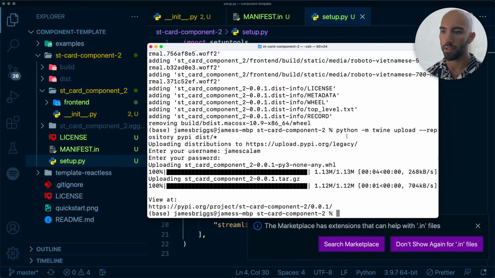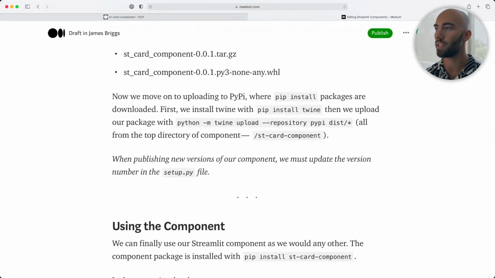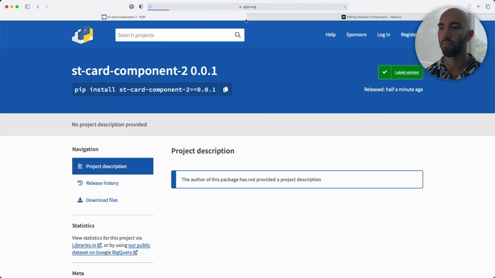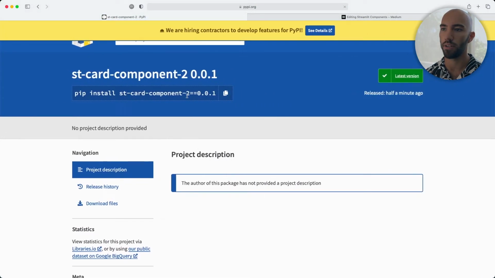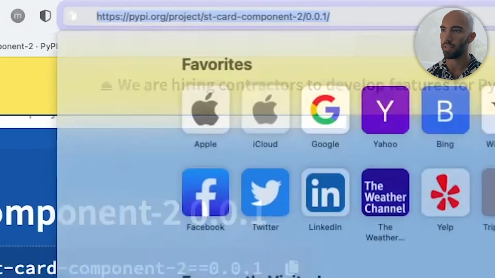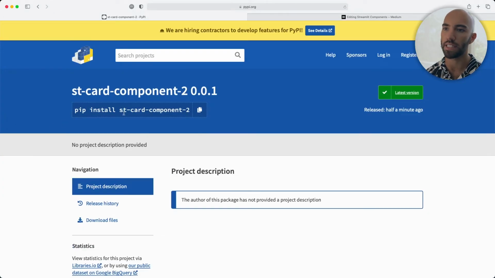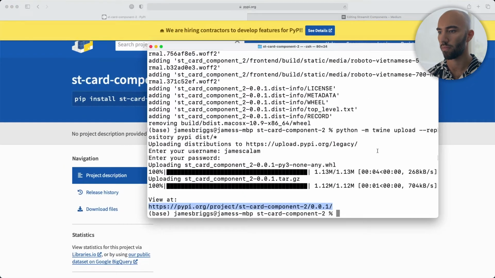Okay, so now we have SD card component number 2. We can go ahead and actually have a look at that website. So let's come over here. Okay, so we can pip install, and this is a version number. We don't actually need that. Here we just pip install SD card component number 2. Let's copy that across. I'm going to do that in my Streamlit environment.